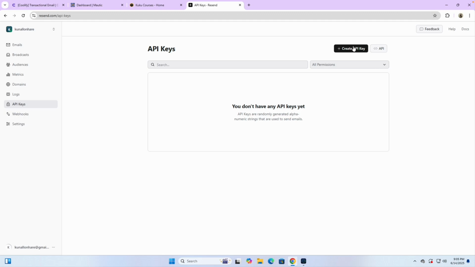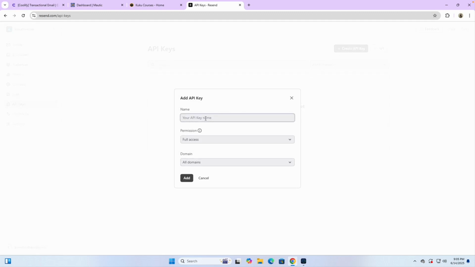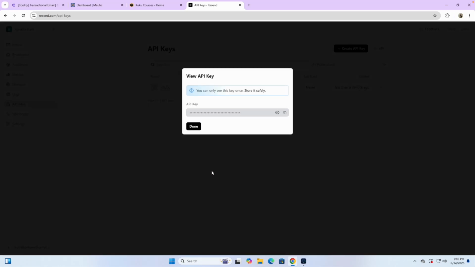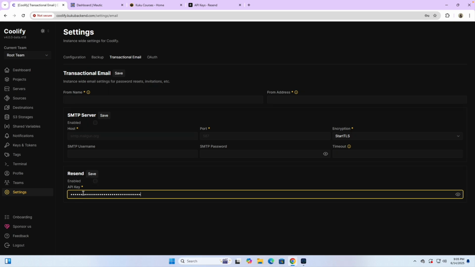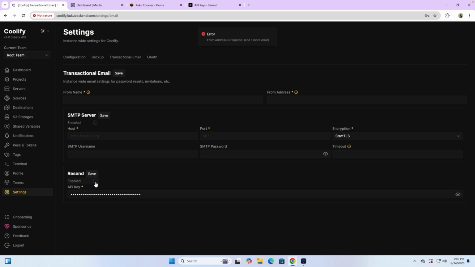So click on create an API key, put let's say Mautic, click on add, and whatever the key is, just copy the key. Okay, and after you just copy it, go to Coolify here, put the API key you have, and enable it.